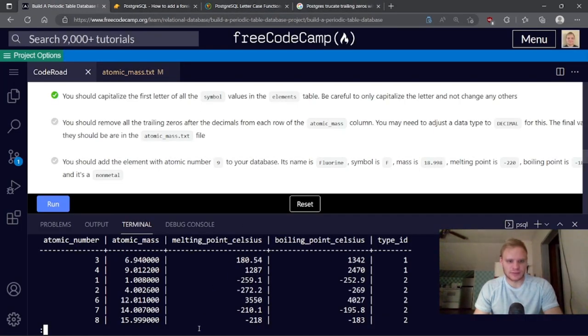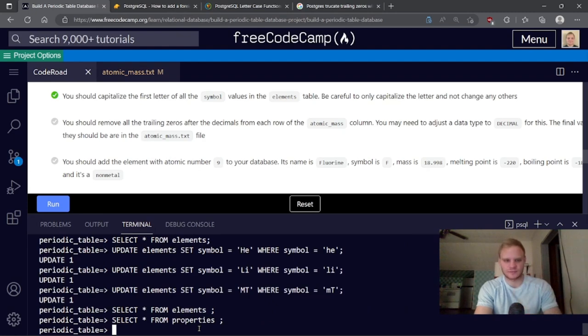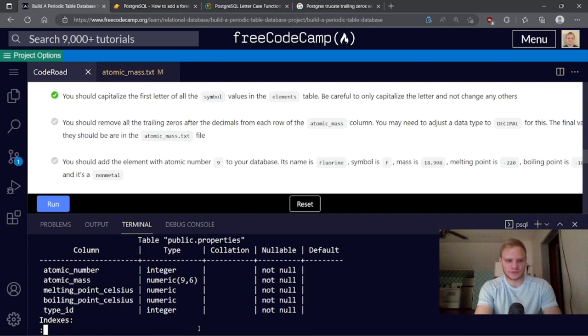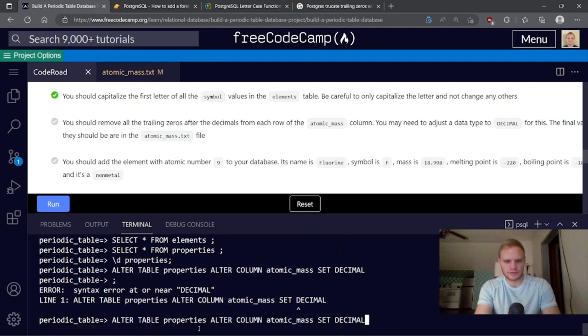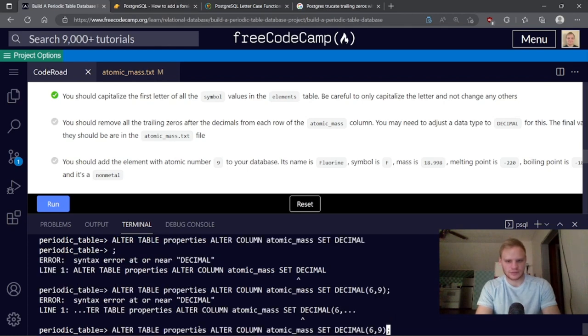All right, let's do what they say we should. We should first adjust the data type to decimal. All right, so backslash d first, just to see what it is for now. Right now it's numeric, 9.6. We need to alter table properties, alter column atomic mass, set to decimal. Does that work? No. Set to decimal. Was it like 6.9? Let's try that. Never mind.